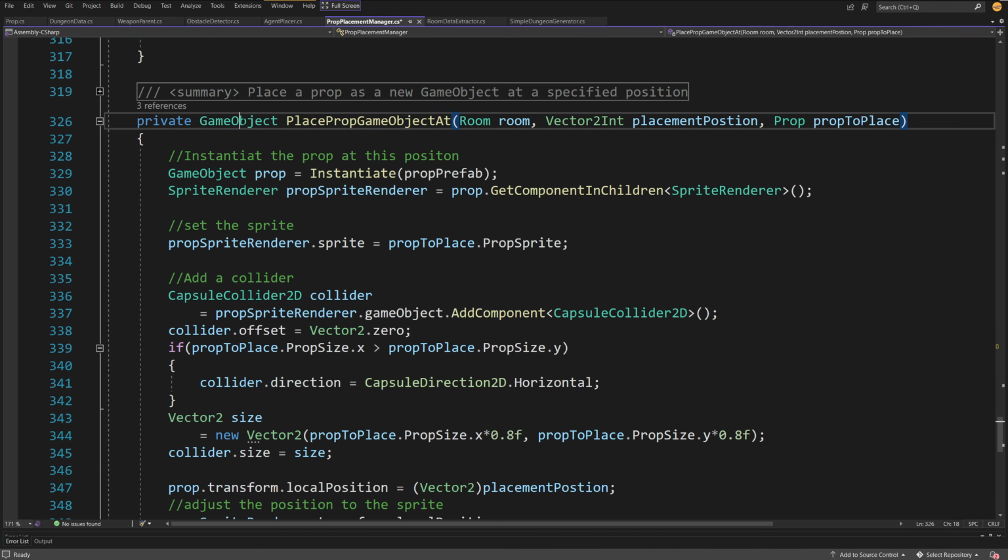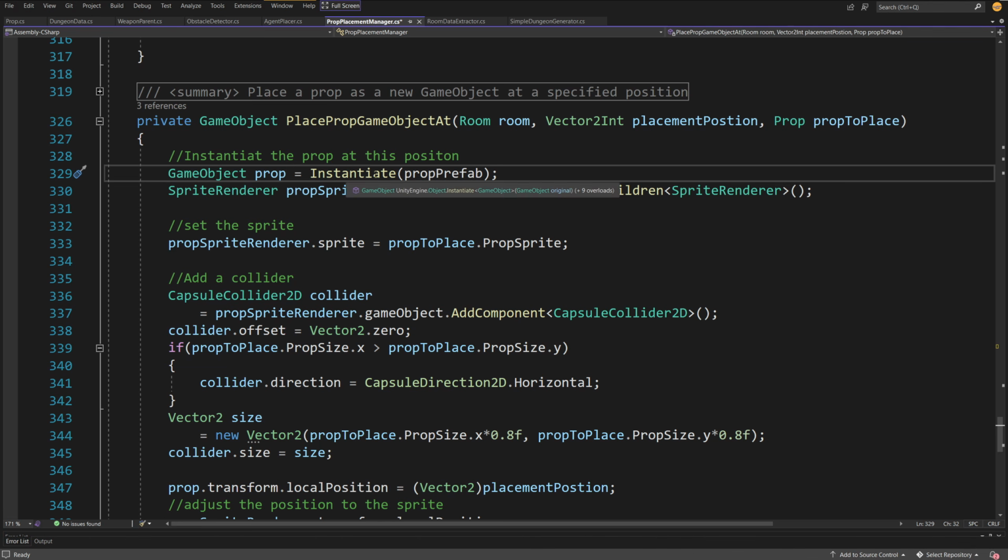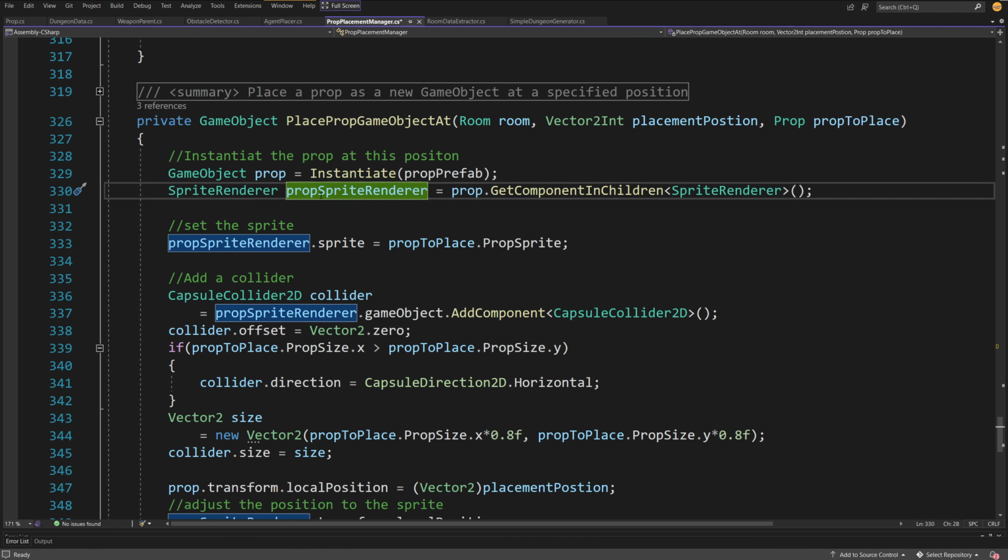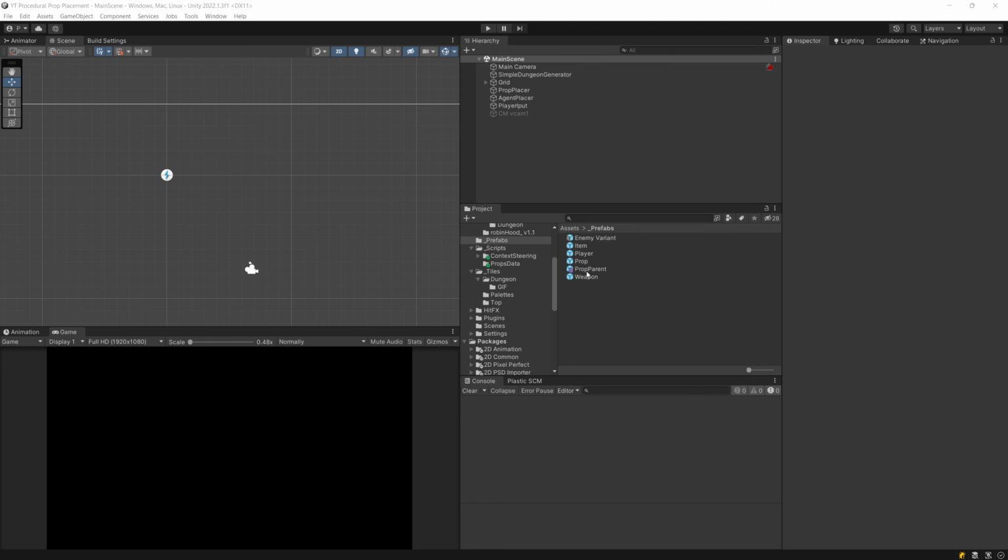This method returns a game object and again takes the room, the placement position, so the origin, and the prop to place. And we instantiate the object, the game object prop equals instantiate the prop prefab, and we are going to assign the sprite renderer to the prop sprite renderer, so this new game object get component in children sprite renderer. Let me show you this prefab.